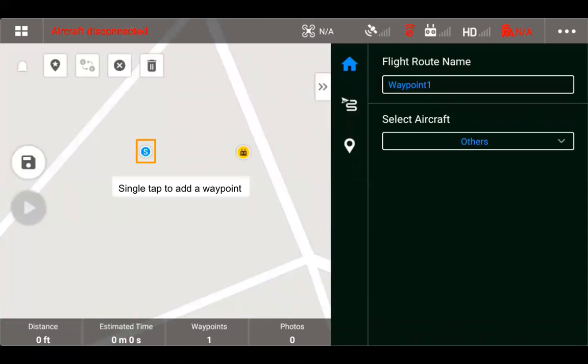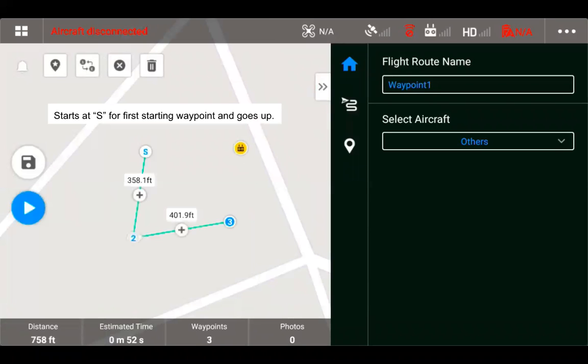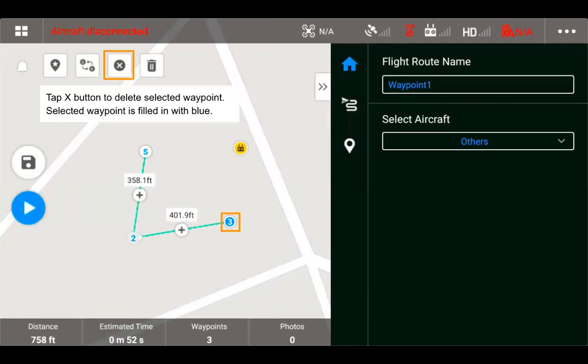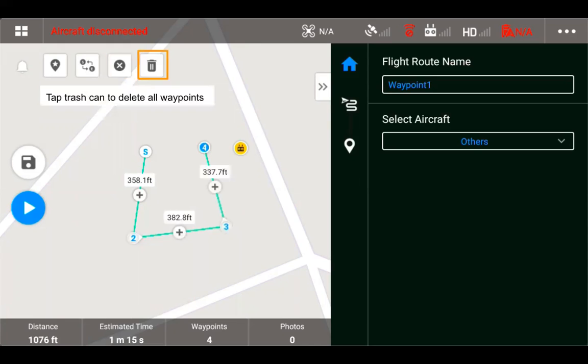On our map here, a single tap will go ahead and add a waypoint. And then we can add sufficient waypoints. You can see S stands for start. So that would be the starting waypoint, and it counts up. Of the buttons on the top there, the X within the circle would be to delete a waypoint. You can see the waypoint we have selected right now is waypoint 3 because it's filled in with blue. So if we hit that X, goodbye number 3.